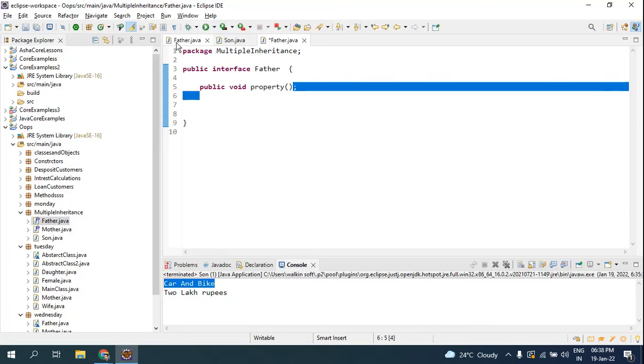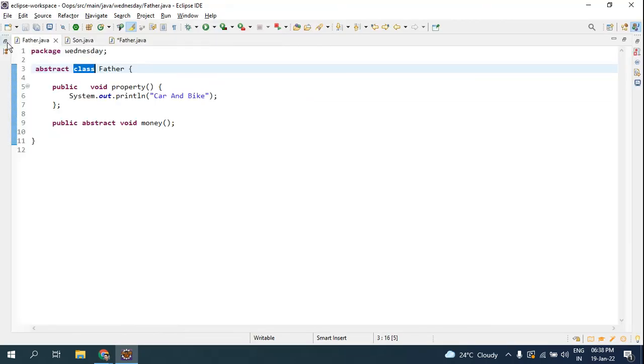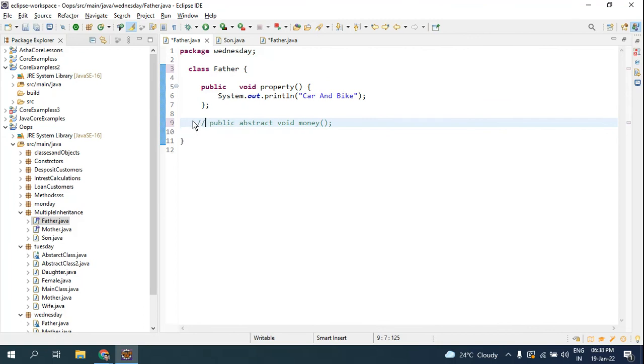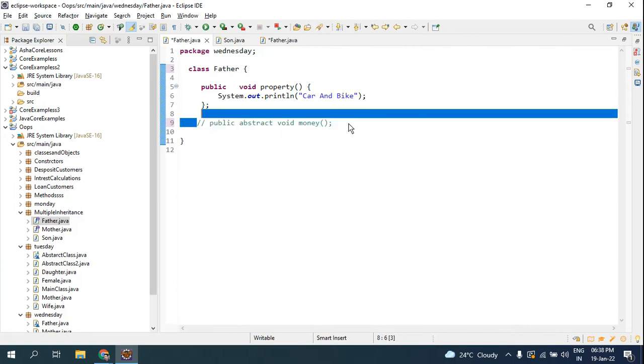Look here, I have a father class here. This is a class. For now, I'll remove this abstract keyword. I'll just ignore this. When I use this comment, you can see it turns green. It means it is nothing. It is present there, but it means nothing.